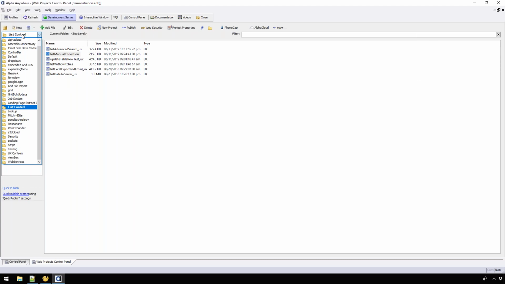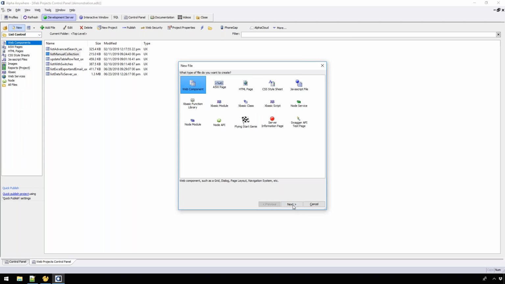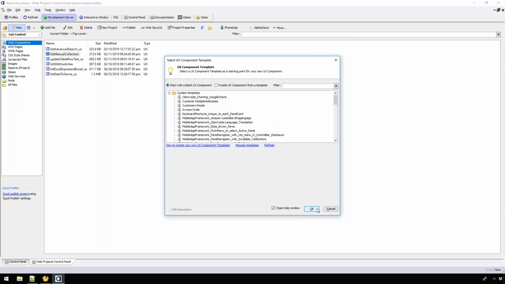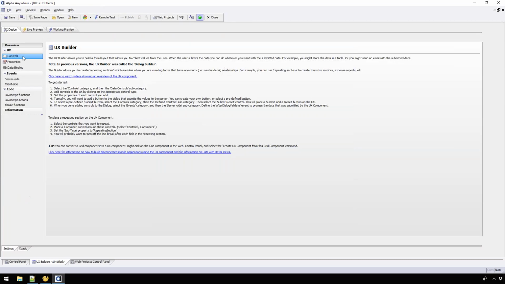So you kind of centralize it there. And then also if you have a back office, front office, there are different ways to handle it from there. So I'm going to go ahead and create a new control here, UX. I'm not going to use a template, but I'm going to click OK. And I'm going to start from scratch because I just want to show this here.